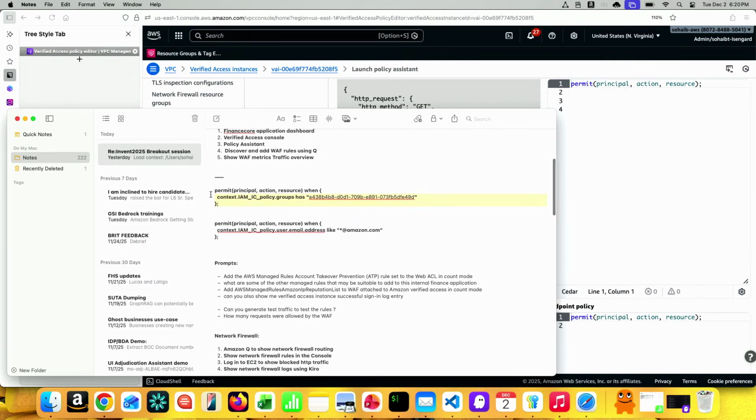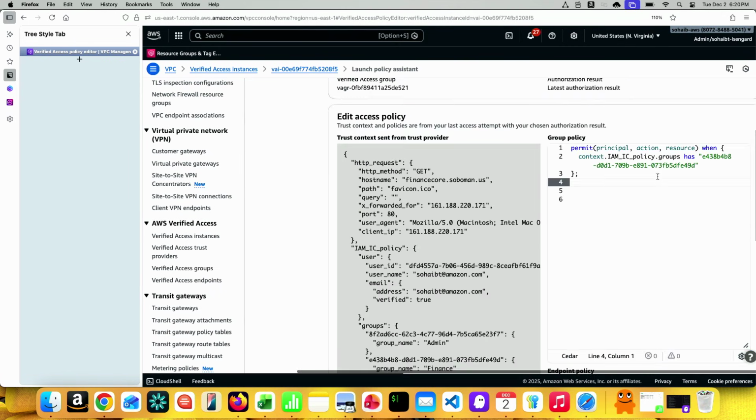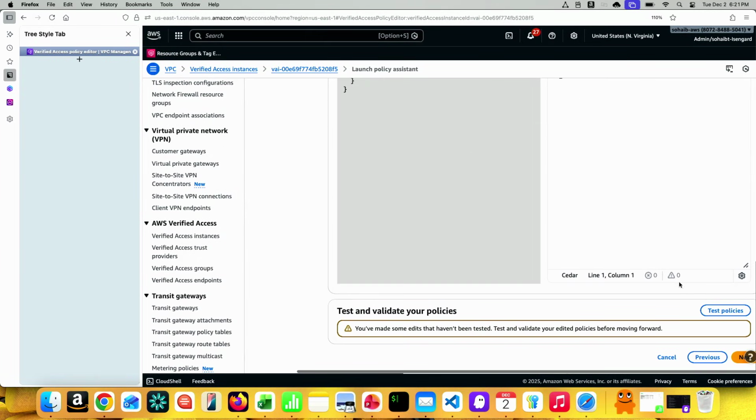I actually pre-created the policy. Again, I used Kiro for generating this policy as well. So you can see I'm just using the group ID, which is this, which matches this, to narrow down this policy.